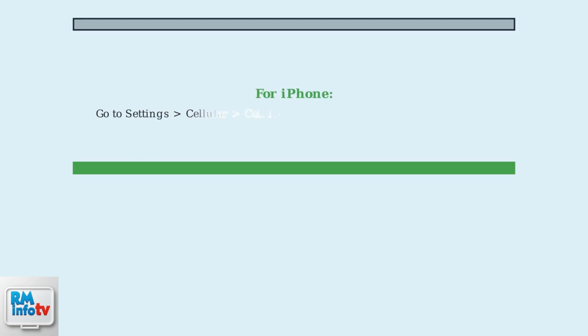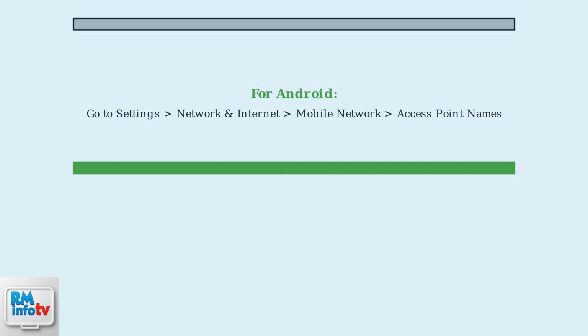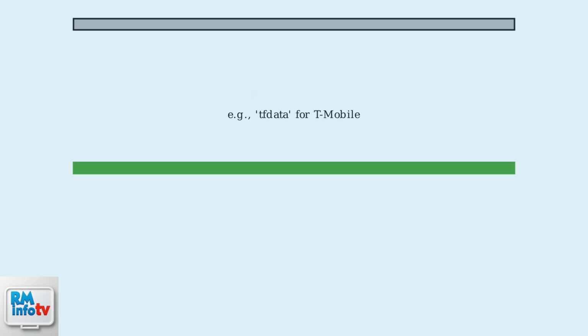For iPhone, go to Settings, Cellular, Cellular Data Options, Cellular Data Network. For Android, go to Settings, Network and Internet, Mobile Network, Access Point Names.